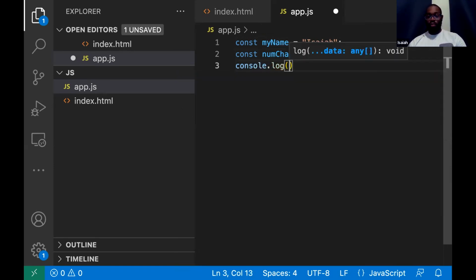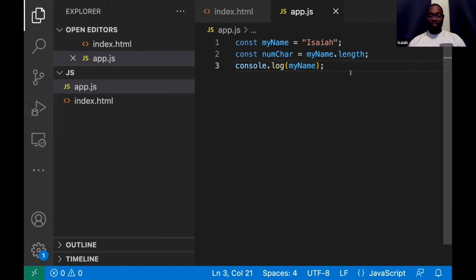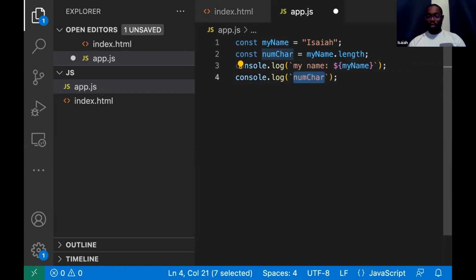Let me just do a console log so we can see it. I'm gonna refresh this and we see, oh wait, I actually just logged out my name. So let me log out the length as well. And I'll combine these with what we learned last time. We learned about the backticks, so I'm gonna put those in. And I'll say my name here. And this one is going to be my name length.